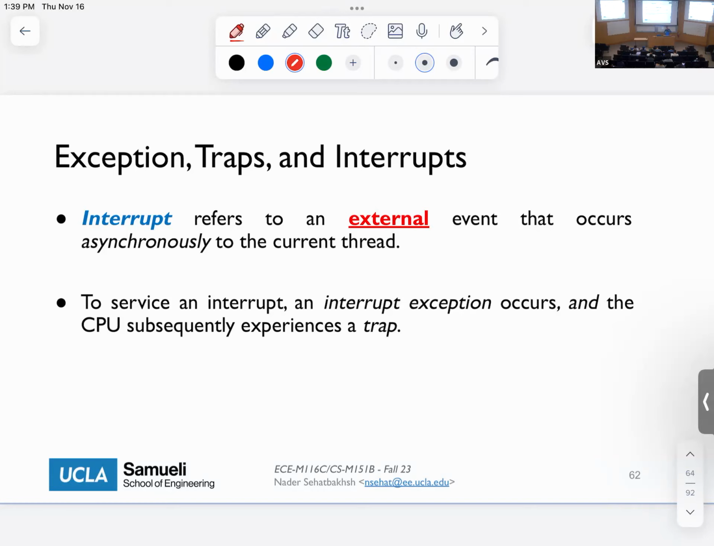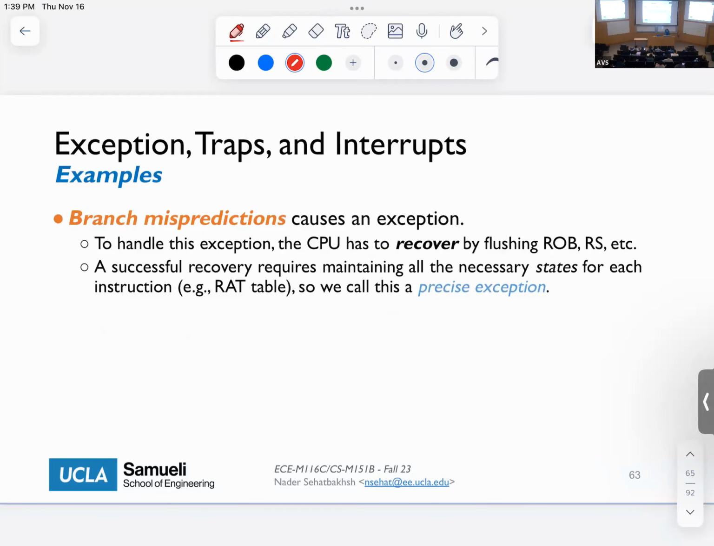Okay. And I think most of you have written some interrupt service handlers. How many of you have seen an interrupt service handler before? Oh, some of you. Okay. So you're kind of familiar with it. At least some of you are familiar with it.